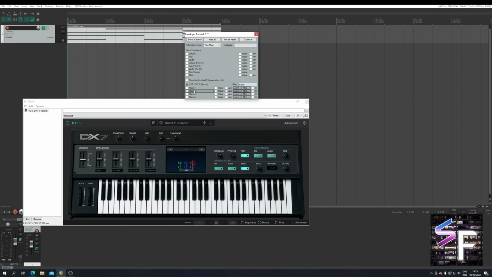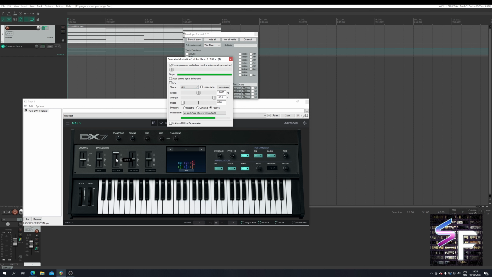Actually, let's do mod level. This is a little bit more clear. You can just find it here. You can select the mod, and now you can add an LFO. And you can see it is going up and down there. And you can change the LFO types, and there are a couple of options.